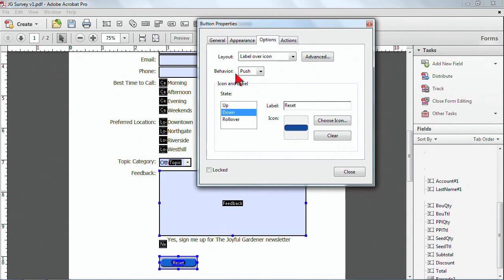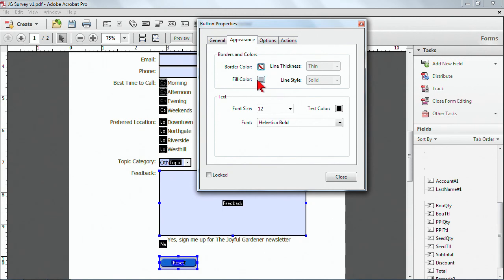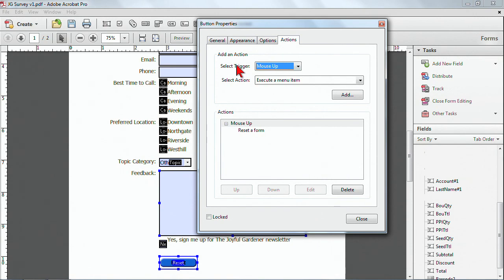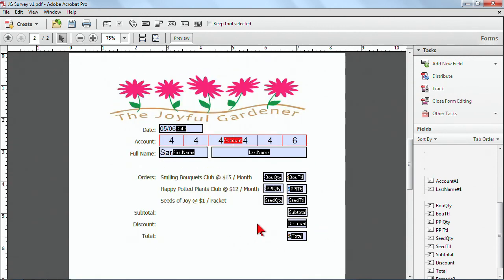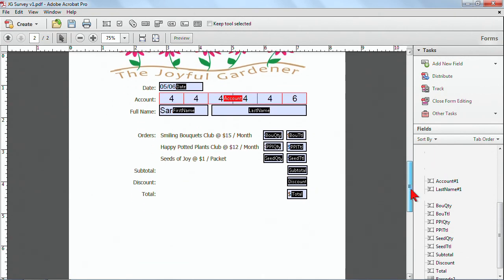One other thing though is that this default button is still pulling in that gray color. So I'm going to go back to appearance. I'm going to change the fill color to no color so that it won't have a gray shadow over that image. And I can verify that the action is set up to move the mouse. Click on close. Looks pretty good. And if I wanted to copy that, of course, I could easily copy that field onto the next page.